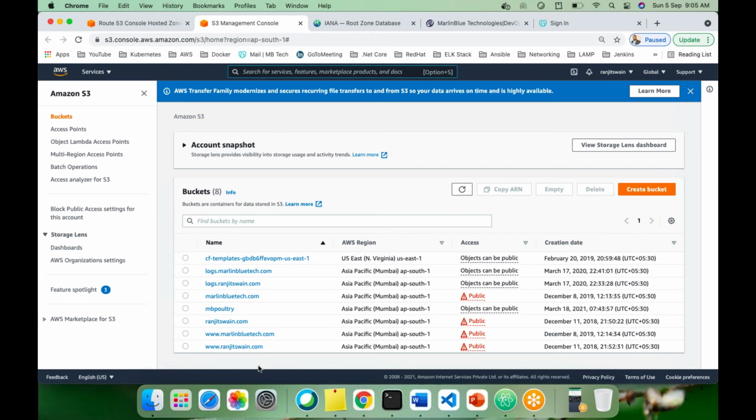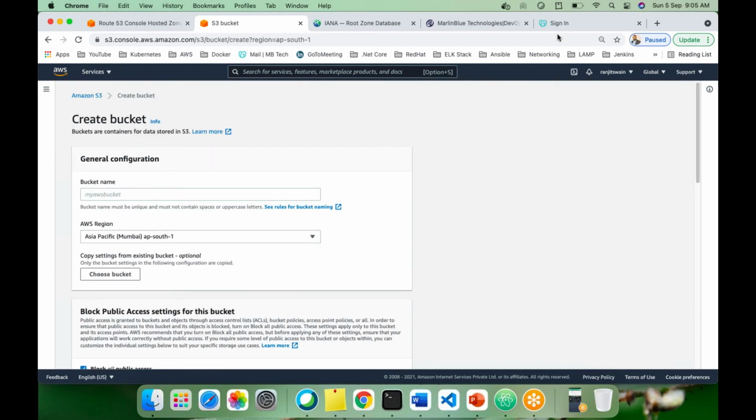Now what I'm going to do here is create one bucket called blog.ranjitswine.com. I'm going to create a bucket, and here I'll put all the blog related information.